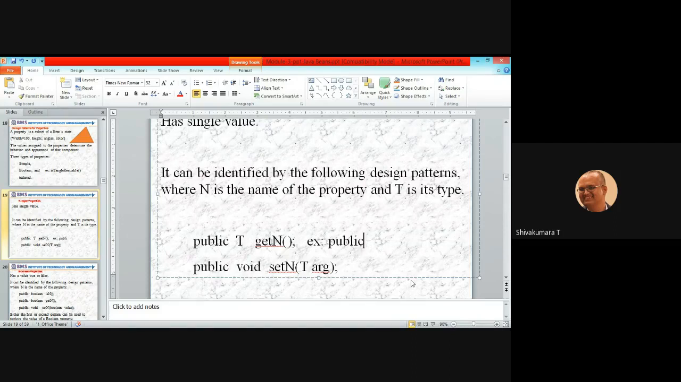For example, if you define public, the name, that is String, so getName, or getWidth. If width's return type is int, public int getWidth, public int getHeight, public enumeration getAngles, public enumeration getColor. Similarly, for setting, public void setWidth.